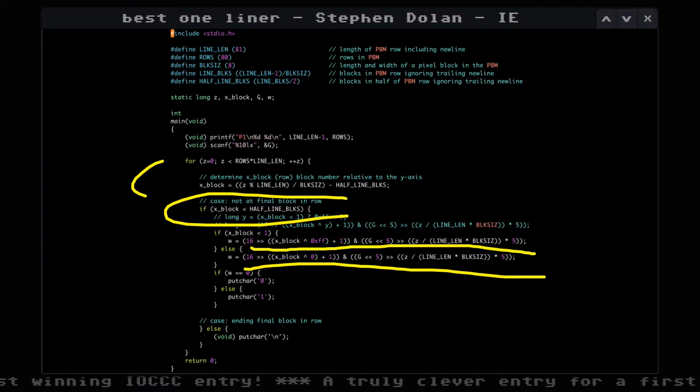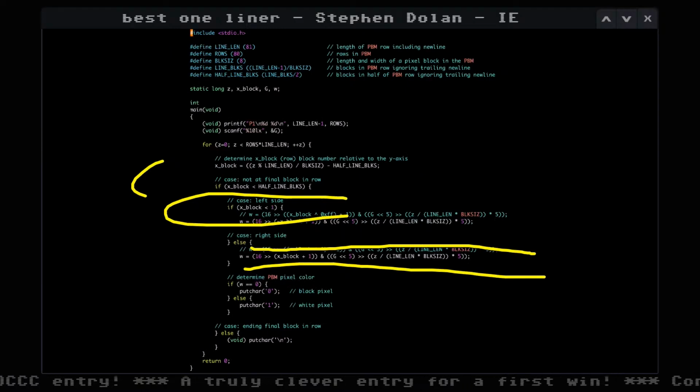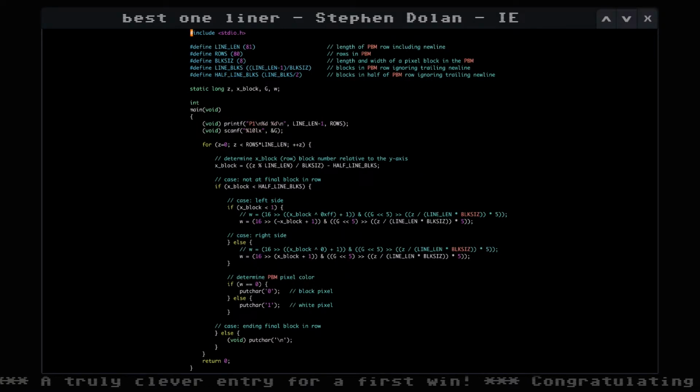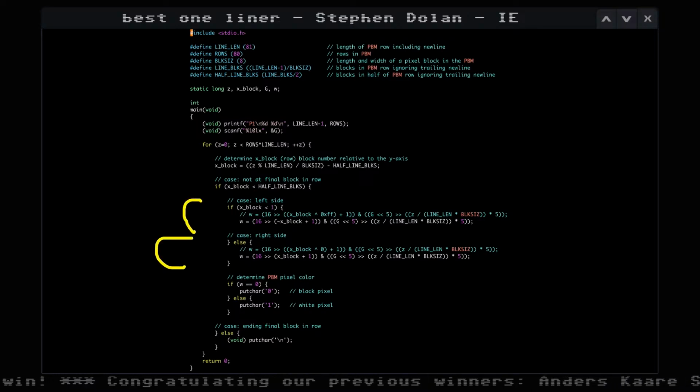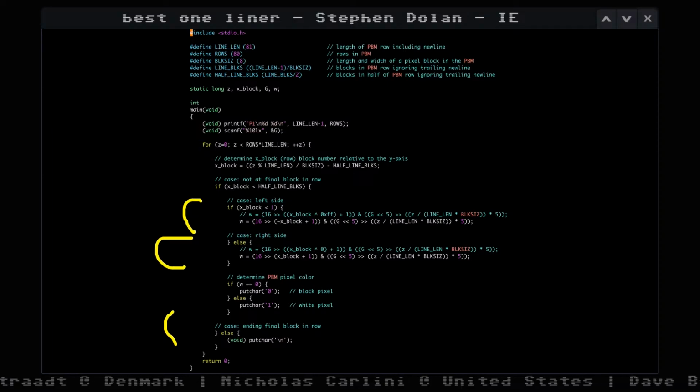So the main magic, and we'll do a little bit more here, just a little bit more to show you. The main magic is that you either have a left side expression or right side expression to print the black or white pixel, and you have the new line to terminate the line. So we've taken that single line and broken it there.